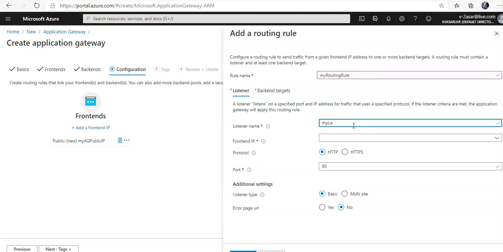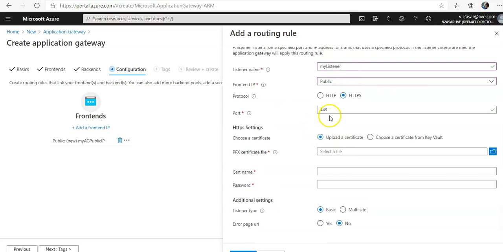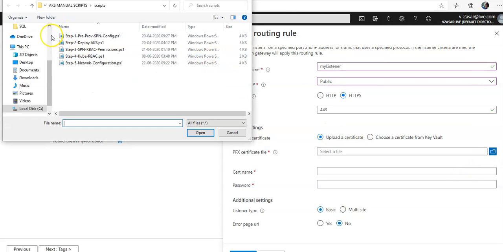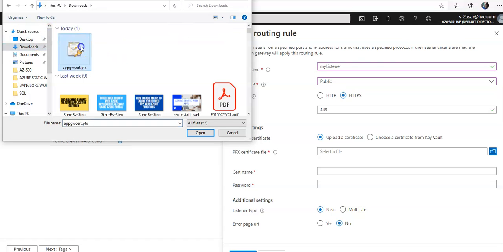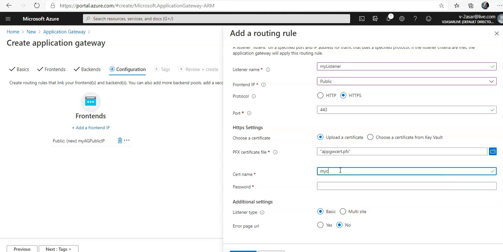I know it's repetitive, but to show you how these things work, my IP, you're going to go with public. Now in the protocol section, remember we selected HTTP. Now we'll go with HTTPS because we have the certificate. So port number is 443. You have to upload a certificate. You know your PFX certificate. Here you click on downloads. You go, this is your PFX certificate. You have the certificate name here as well. So you can type in my cert 1. Password.